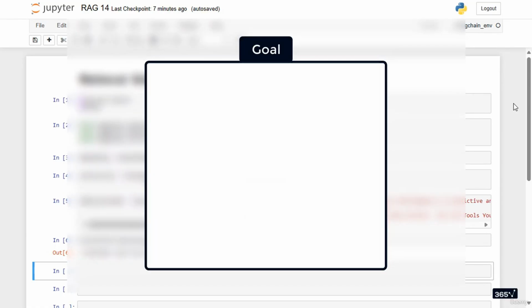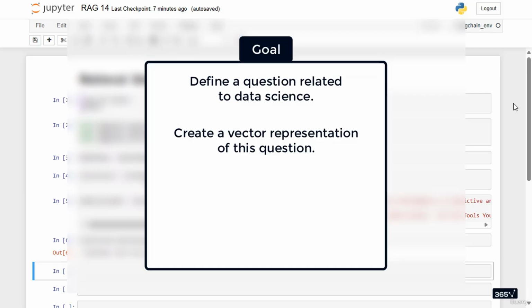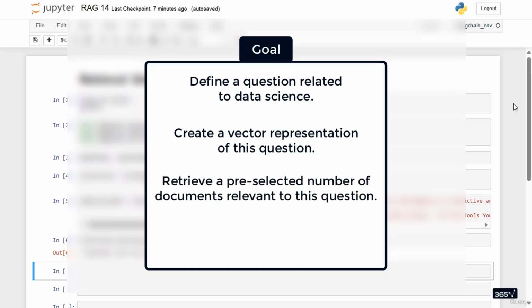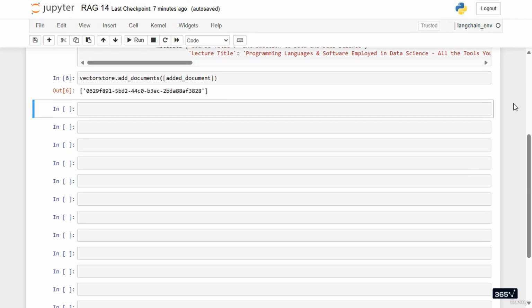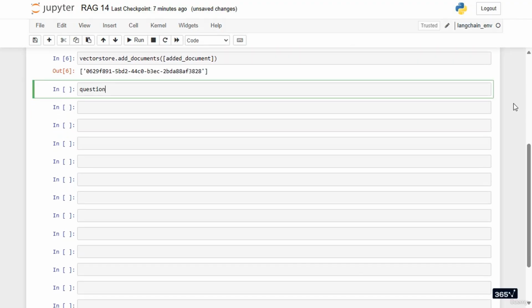Now, our goal with this lesson is the following. First, define a question related to data science. Secondly, use the embedding function of the vector store to create a vector representation of this question. And thirdly, retrieve a pre-selected number of documents relevant to this question. At the next step, these retrieved documents will be fed to an LLM to devise a response. So let's create a variable called question, defined as follows. What programming languages do data scientists use?